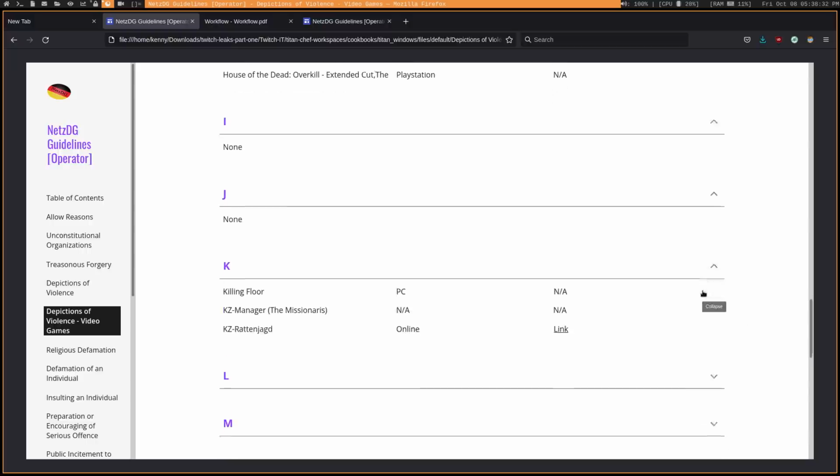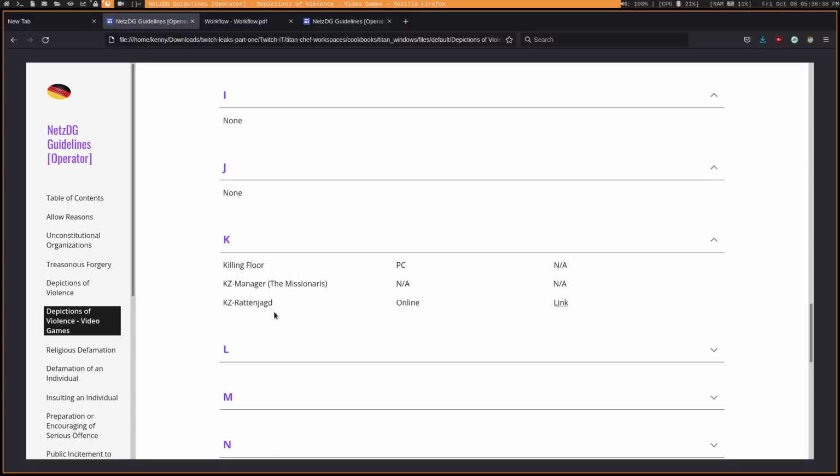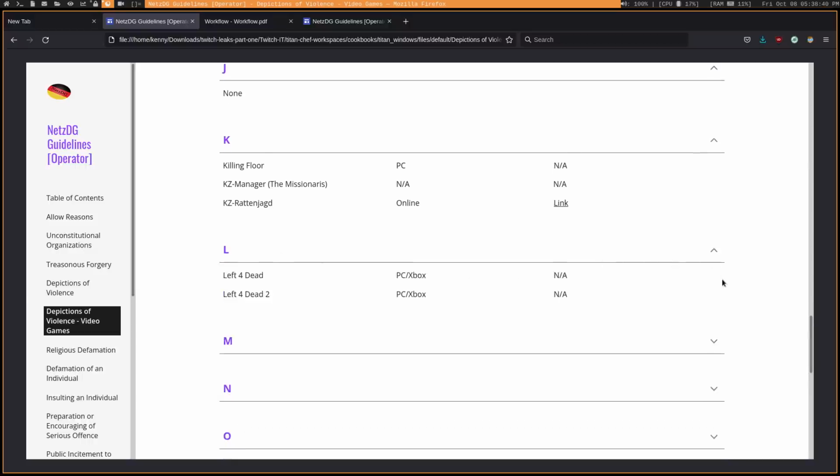These are so dumb. Killing Floor. I think I've heard of that. It's just a randomly shoot people type game, I think. Again, GTA is kind of like that too.